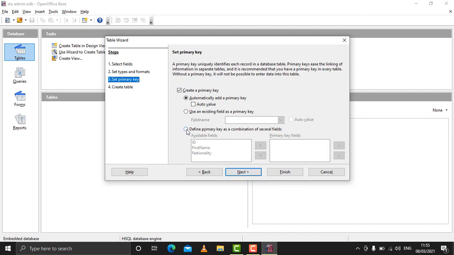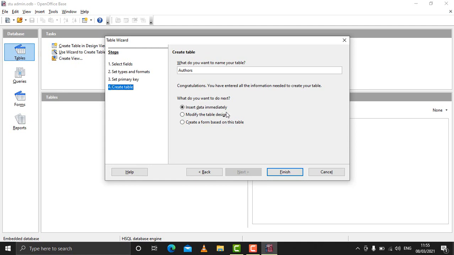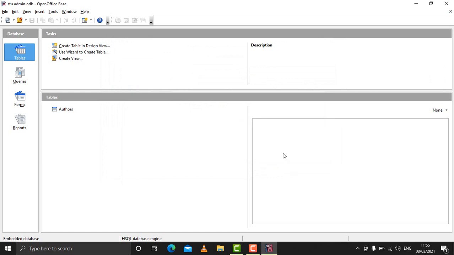So here is the option, define primary key as a combination of several fields, or say click on this. And suppose I want primary key on the first field ID, click on it and then I'll transfer from here. So now this is the primary key field and then I'll click on next. It will ask whether to insert data immediately, so I'll click on finish. So the table will be created. So we got a table here named authors.